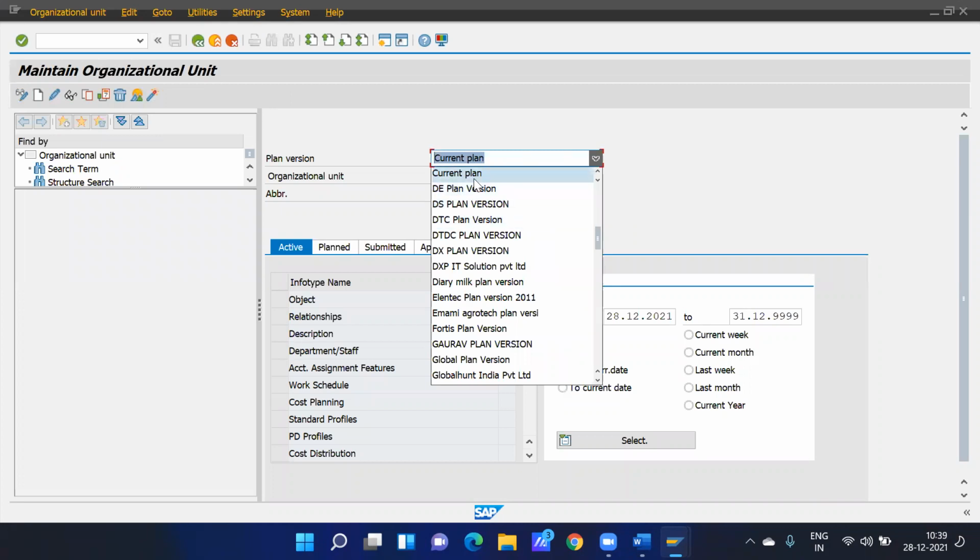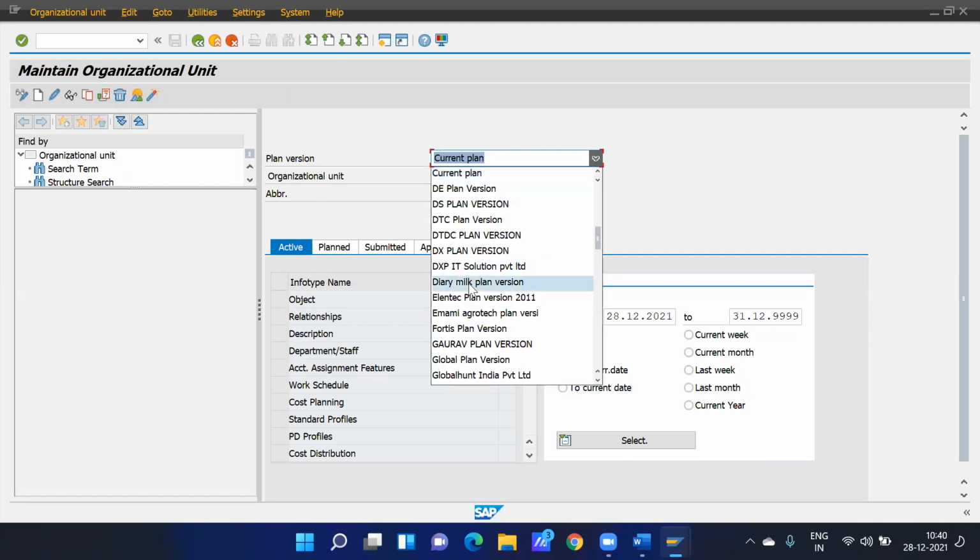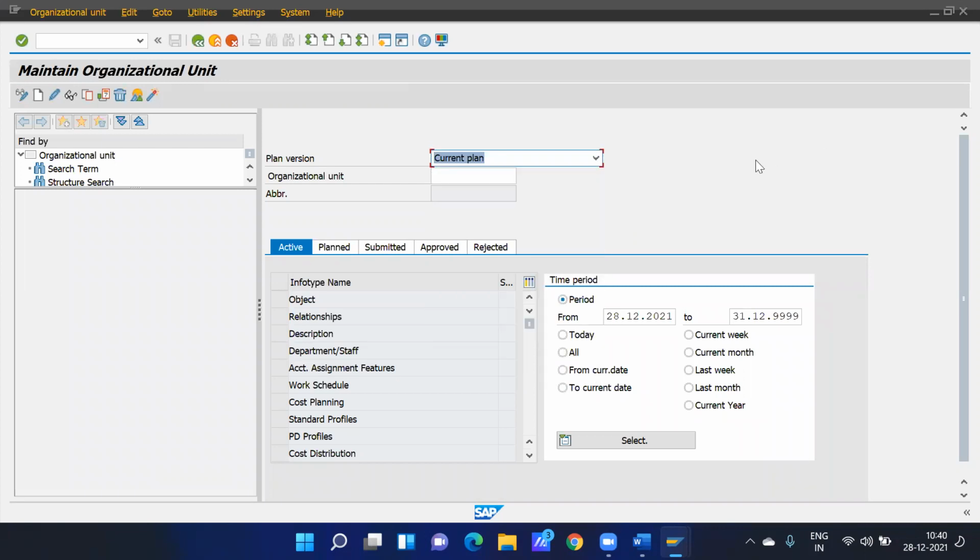So here we have to create three different plans. Let's say this is for my Tata Motors, and this is for my, let's say, Dairy Milk plan. This is for another one. So you have to create a different plan for different entities, for different structures. If we are working on the current plan, you will see only the structure, all the objects which we have created in the current plan. You can't see this plan's organizational structure in this plan. So this is not connected. So you have to create a different plan for your different entities if your client requirement says so.